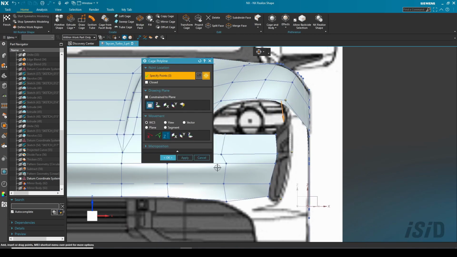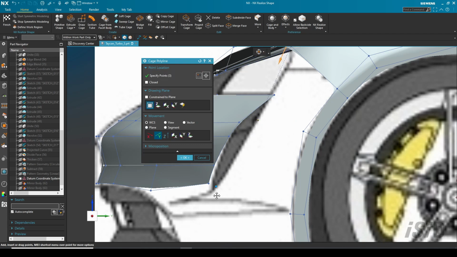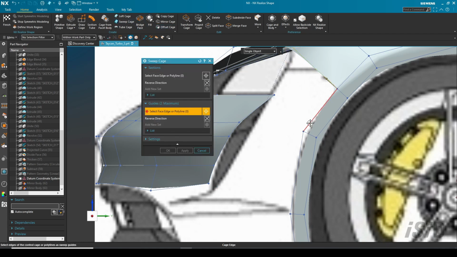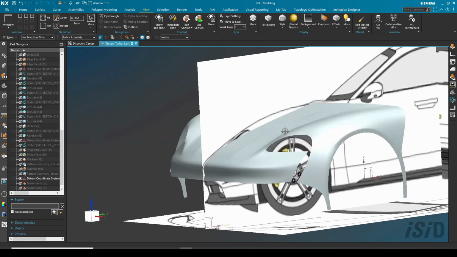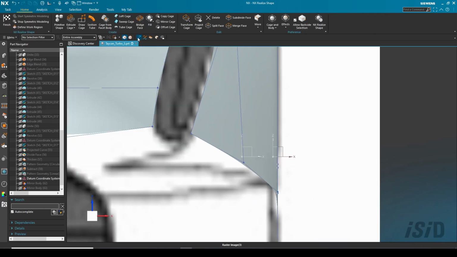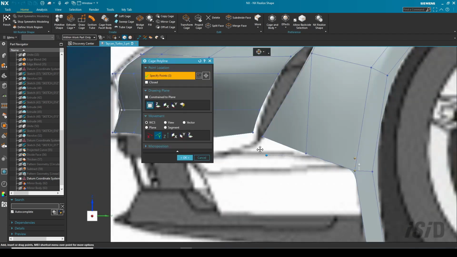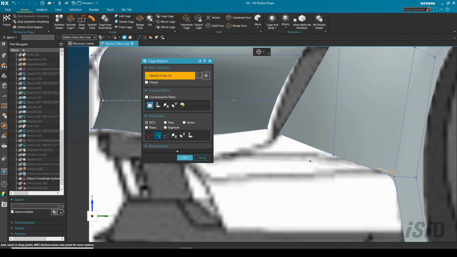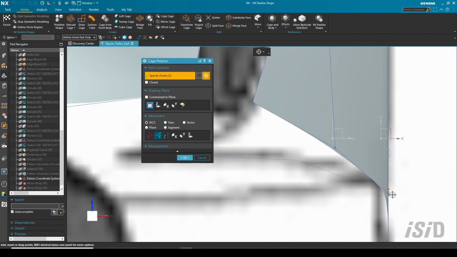Then I add more surface again in this area, again using cage polyline and the sweep cage command. The cage polyline is always useful for the guide. And I add more surface again with a combination of cage polyline and sweep cage.